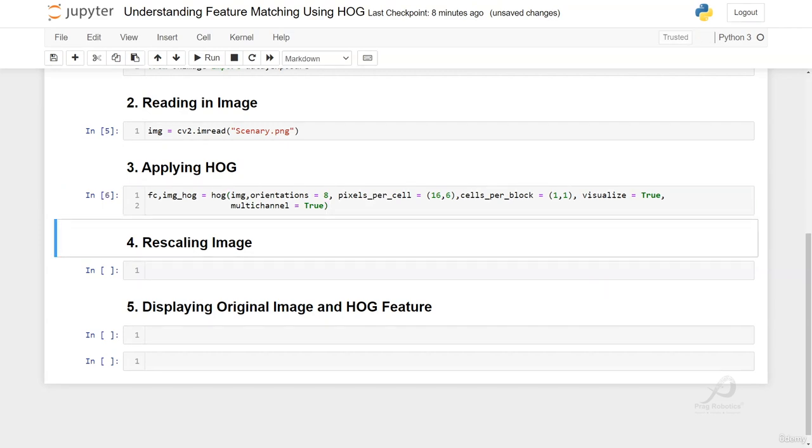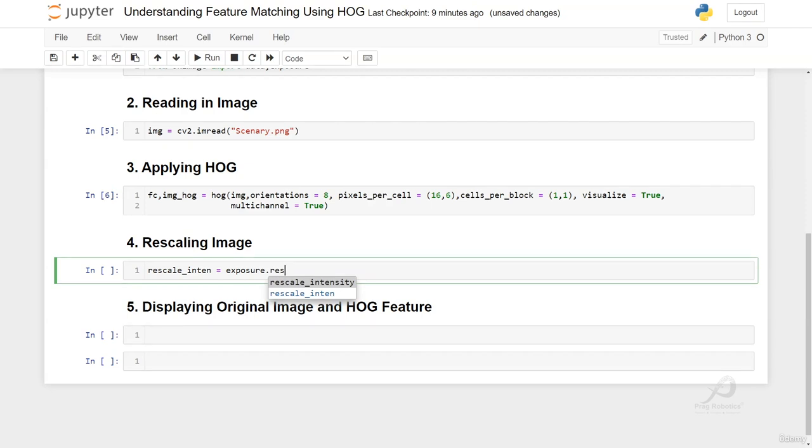So I have not gotten any errors. This means that the HOG process has now been applied to my image. Our next step is to rescale the image. So let's create a variable called rescale_intent. Okay, and we are going to be using the exposure.rescale_intensity function over here.